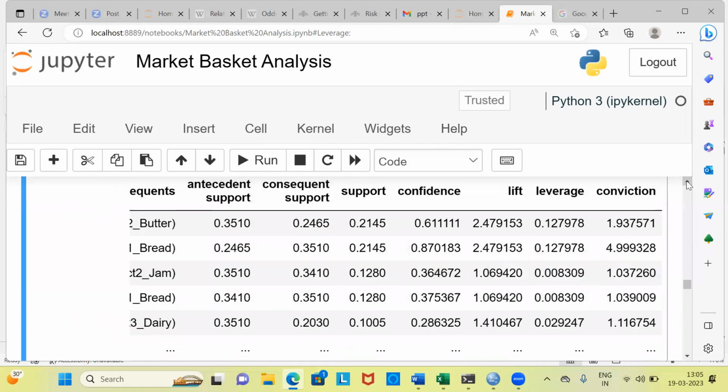Here you can see the confidence column. A high confidence is always very good. If I were to ask a simple question, how likely is it that a customer purchases both bread and butter? The answer would be 61%.